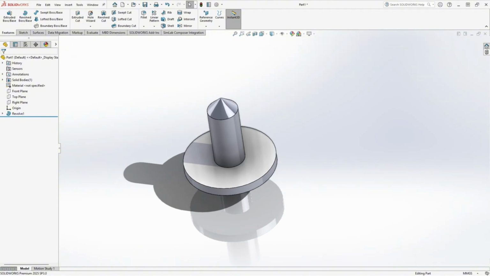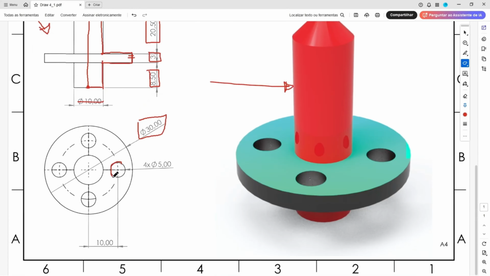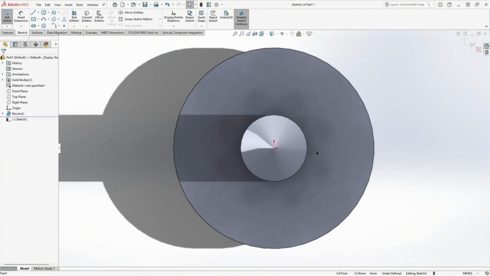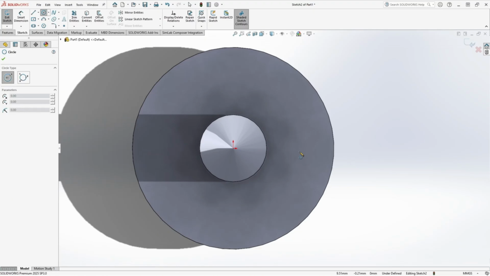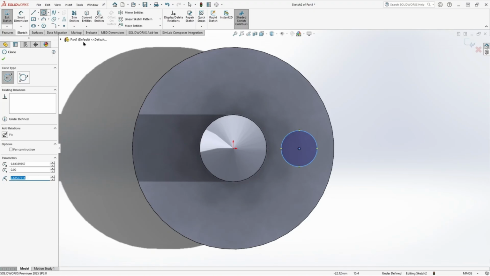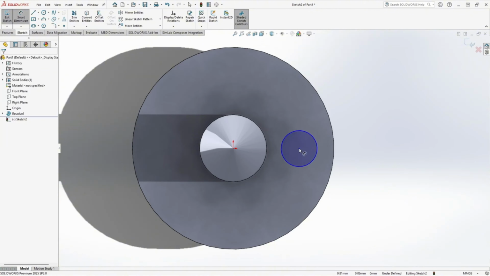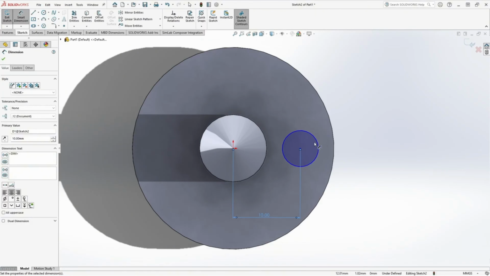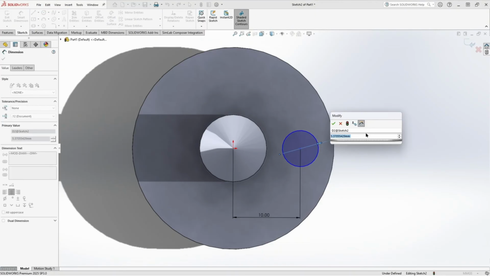Okay. And now we will make these holes with 5 millimeters of diameter. And the distance between the center of this hole and the midpoint is 10 millimeters. So go to create a sketch and select this face. And here select a circle. Make a circle here. And go to Smart Dimension. The distance between the center of the circle and the midpoint is 10 millimeters. And the diameter of the circle is 5 millimeters.